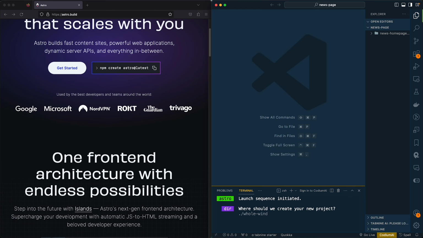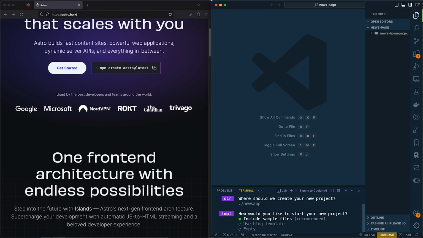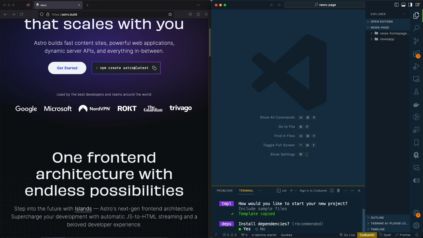So here is where you enter the name of your application, I believe. I'm gonna fast forward this so that we don't keep on waiting.